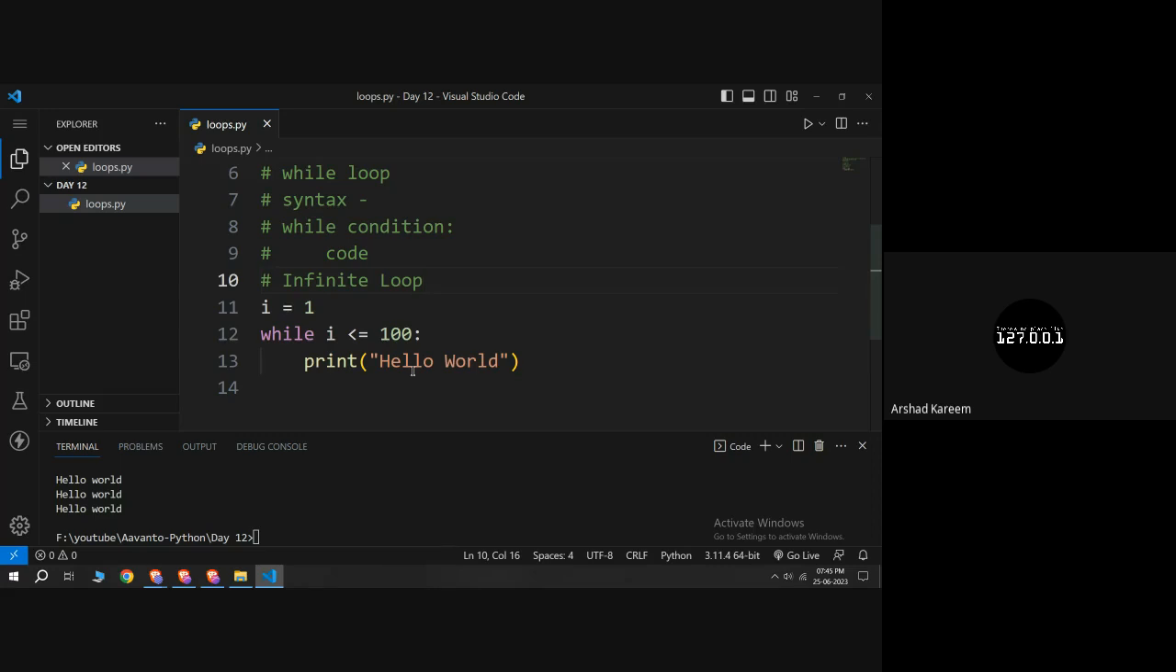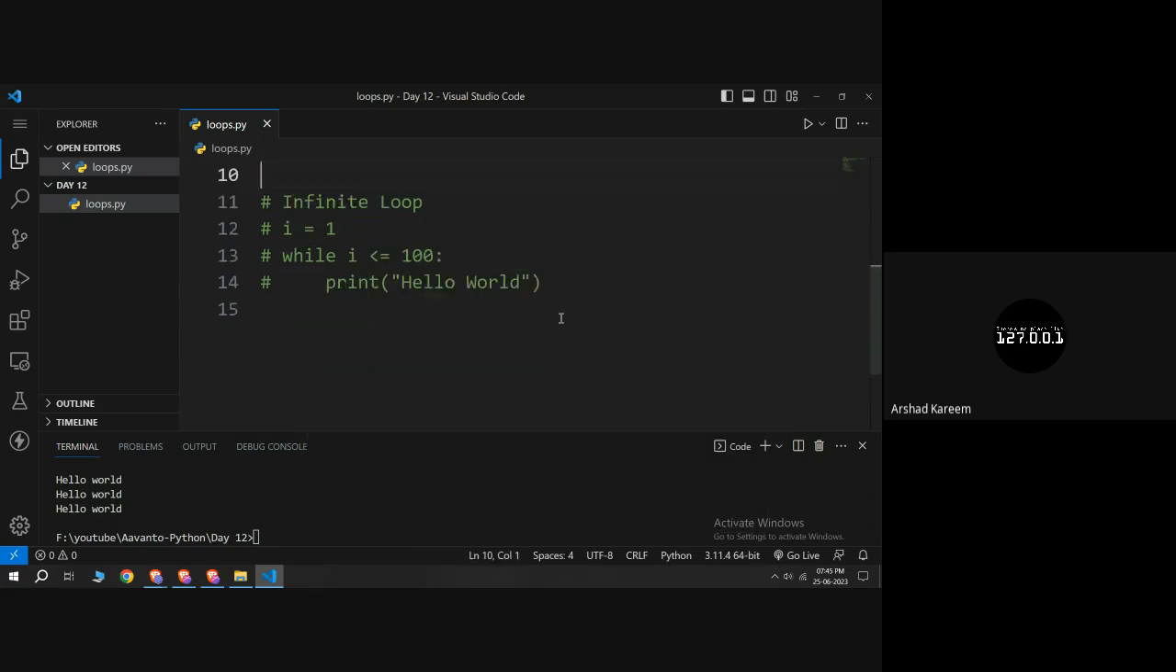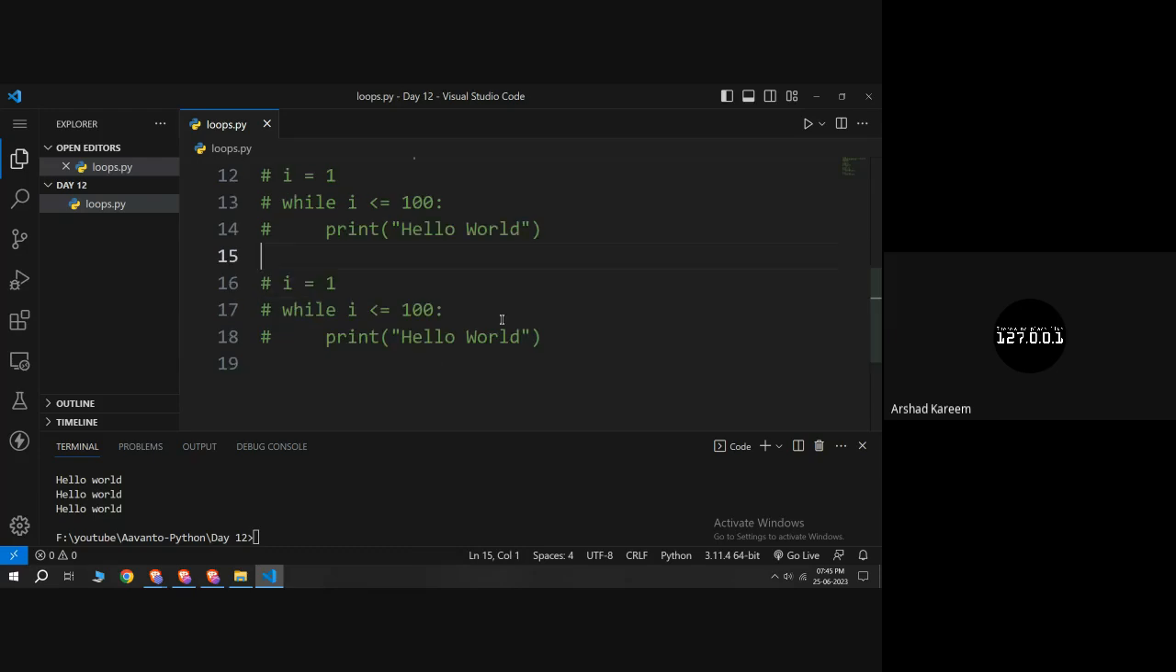So this is an infinite loop. Let me comment this out so that you can understand the concept of infinite loop. I am not going to execute this loop, because if I execute it, I know what will happen: I will get hello world on my terminal an infinite number of times. So we need to avoid infinite loops. How can we solve this issue? The answer is again simple.